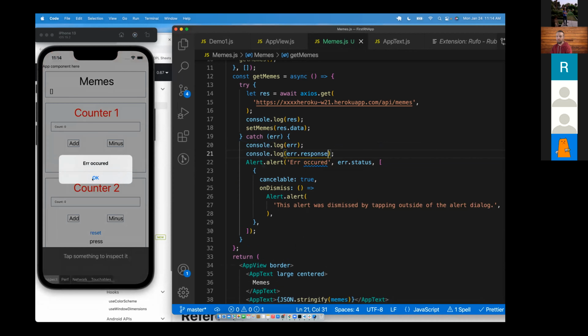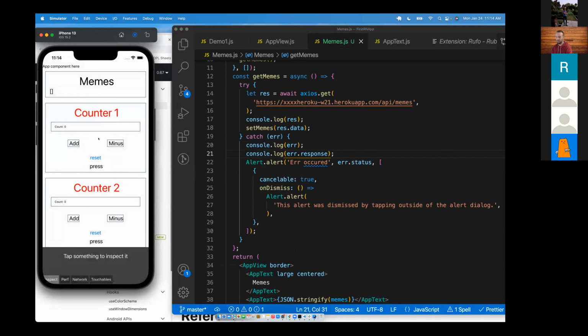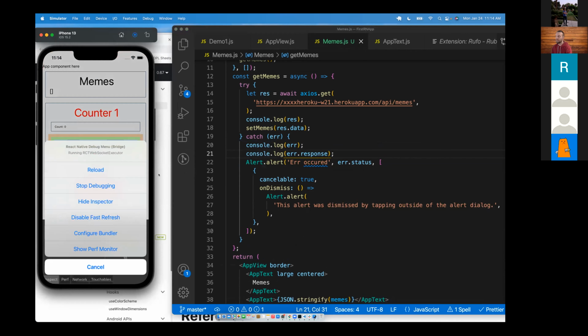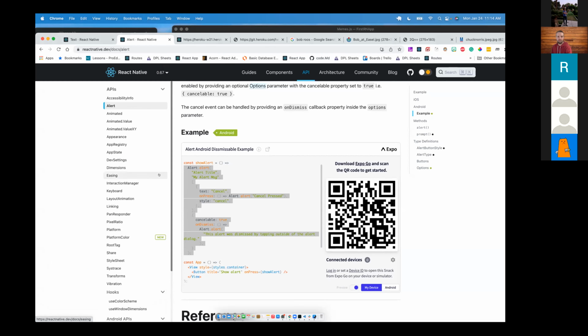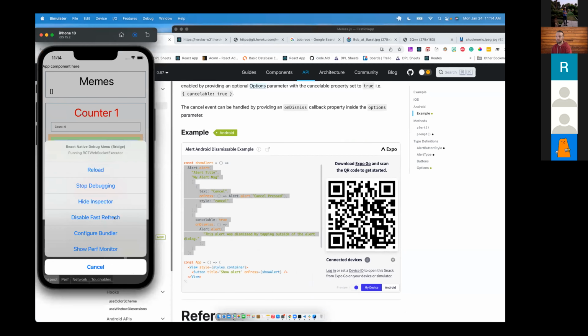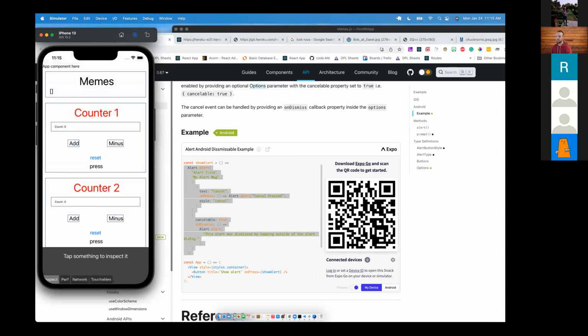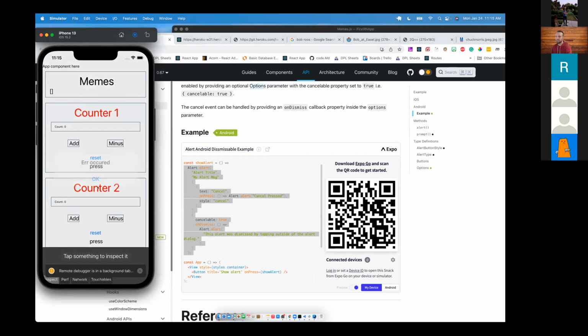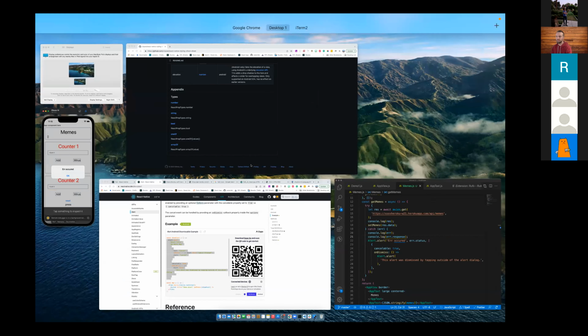So yeah, if I want to see these errors, I need to open up my debugging tool, which I don't know where it is. So I'm going to stop debugging, and I'm going to debug with Chrome just so I can find that window. I don't know where it went.